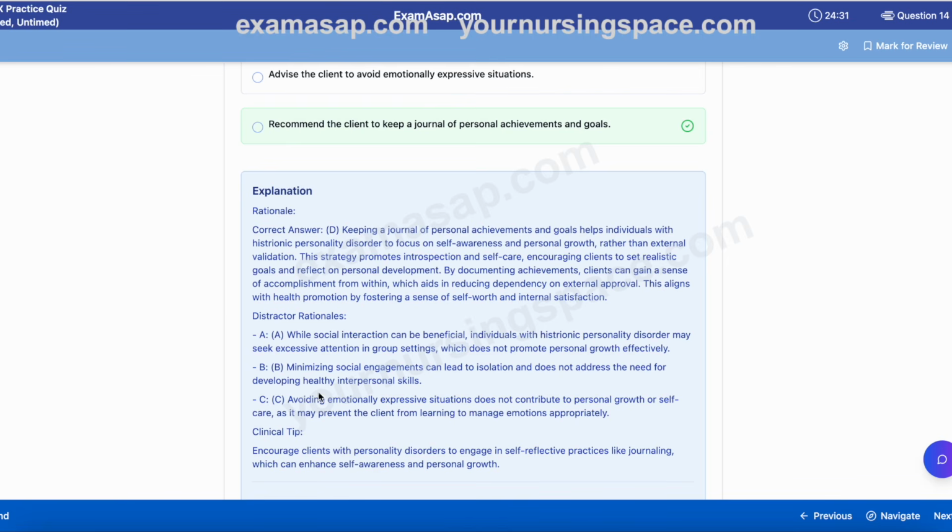Clinical tip. Encourage clients with personality disorders to engage in self-reflective practices like journaling, which can enhance self-awareness and personal growth.